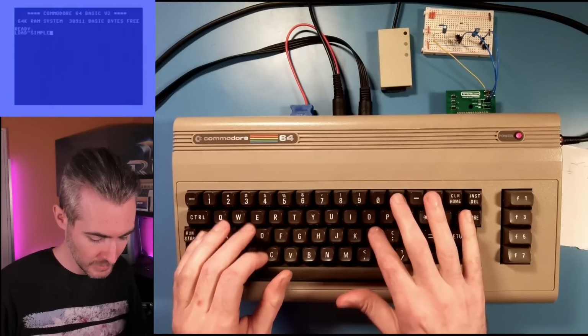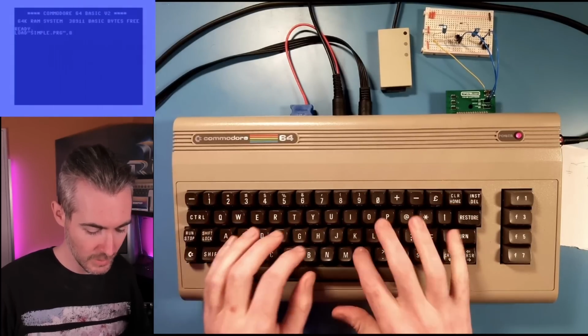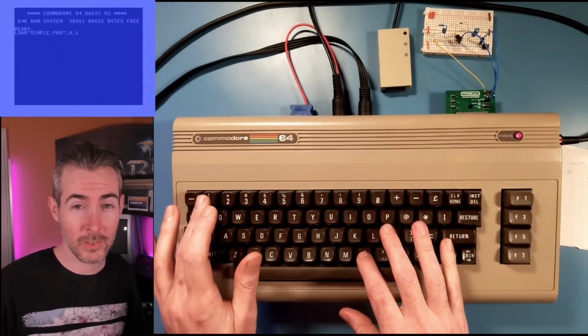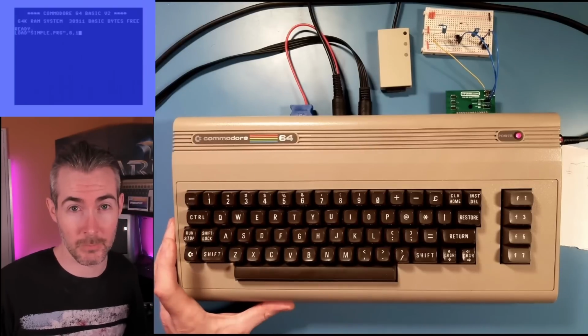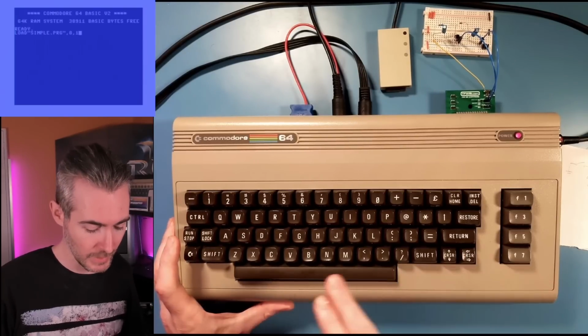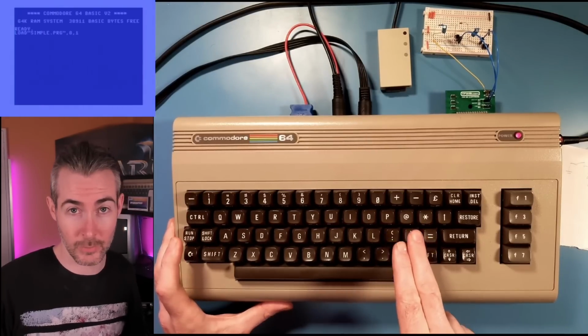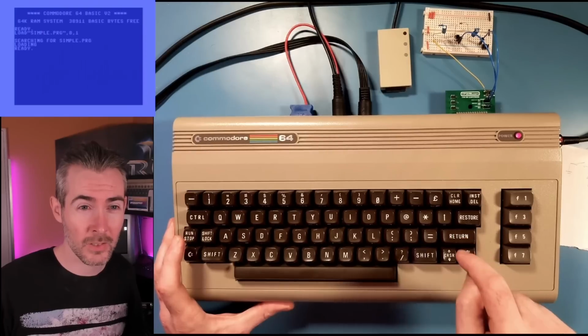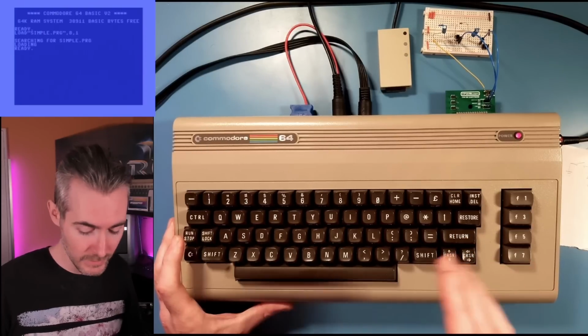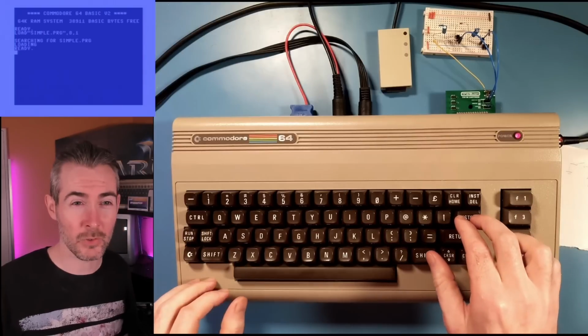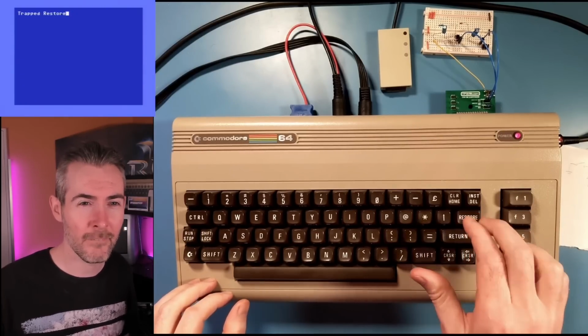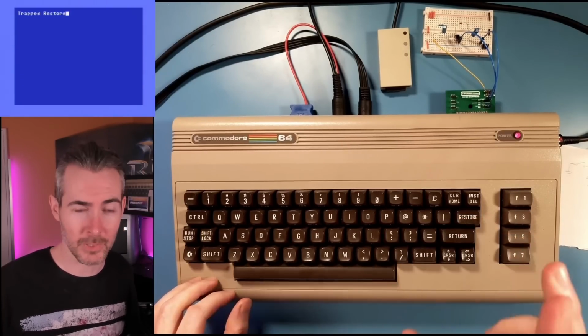Load "simple.prg",8,1. We do need the comma 1 here since this is a machine language program. It loads directly into address 8000. Okay, and we don't need to run. Now if we press the restore key, got to press it really hard.